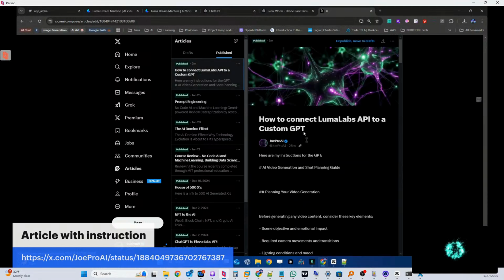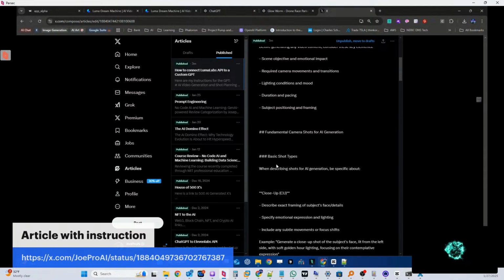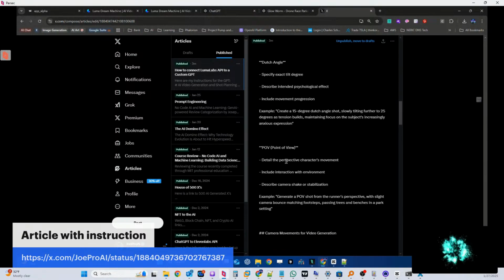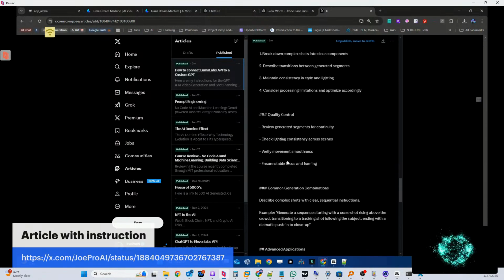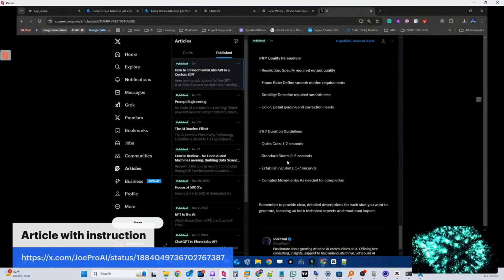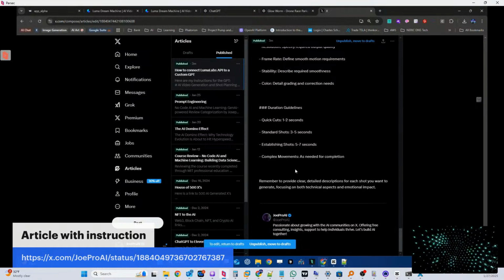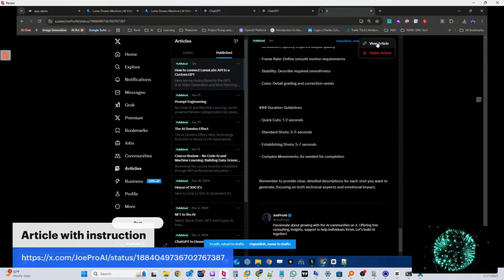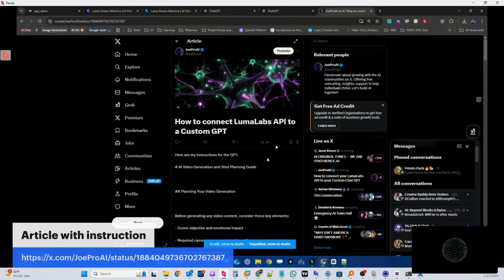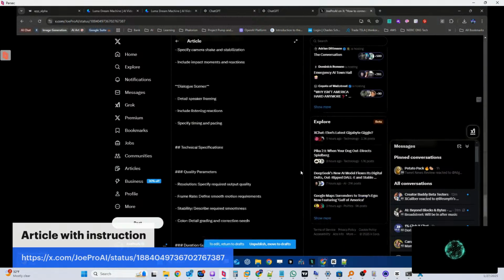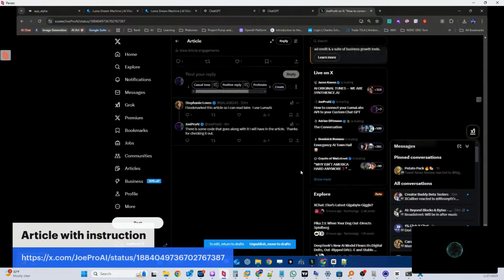But anyway, that's how you connect it to the API. Go to this article. This is some instruction set, and it's going to be pretty good for the GPT. In this instruction set there should be more code, but for some reason it doesn't do that. Just comment the YAML.